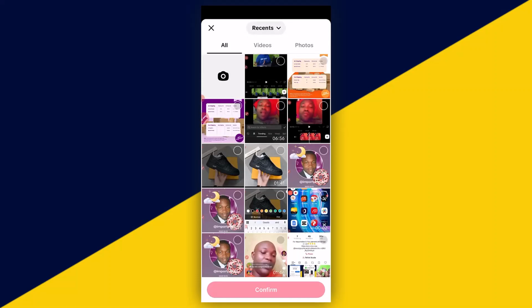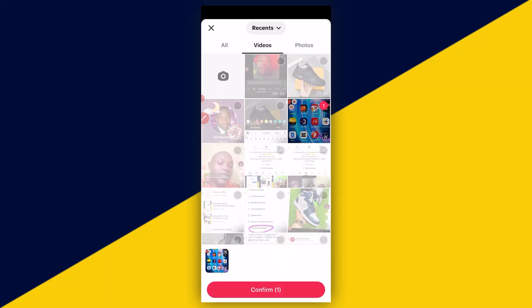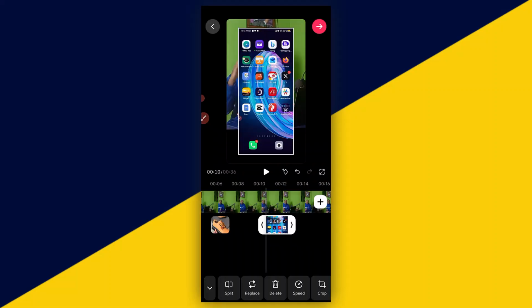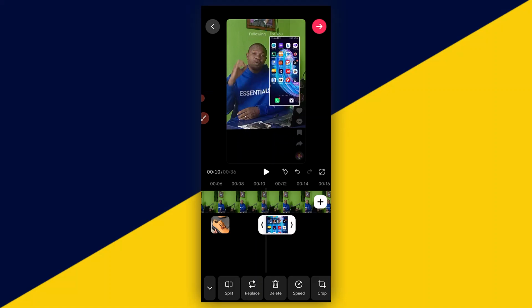So go ahead and click on video from your phone album. Then I'm going to go ahead and select this screen record video right here. Hit on confirm. So once I hit on confirm, it's going to load up just like what you see right here. Then I'm going to adjust the video size. Video frame size needs to be adjusted. Then position the video where you want it to be. So I'm going to position it this way, so it does not block my face and neither does it block my hand.